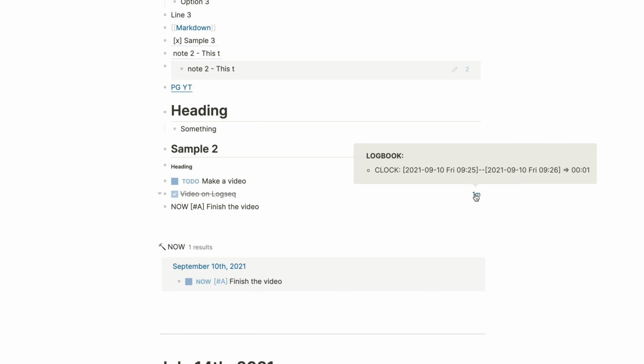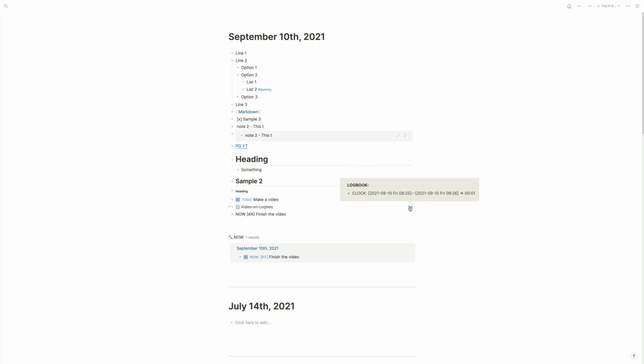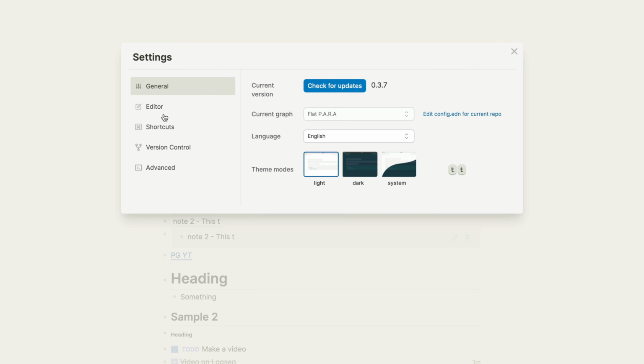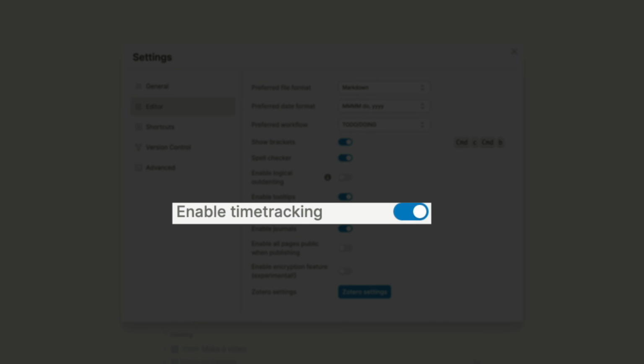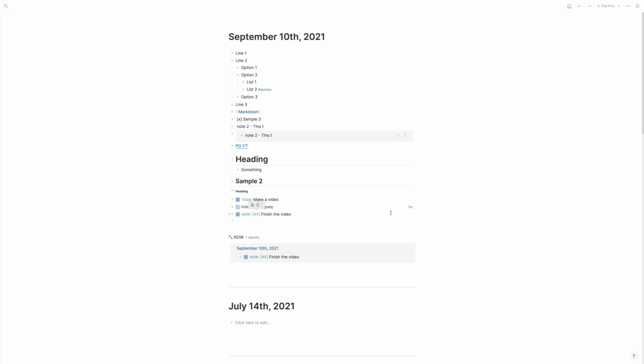What does this mean? There's a very interesting feature that Logseq has. Logseq essentially allows you to even track tasks, the time that you spent on each task. You can choose to turn that off by going into settings, editor, and enable time tracking off. But I want to keep it on for now. So in finish the video, I can either choose to click by going out and selecting this, but let me show you another option as well.